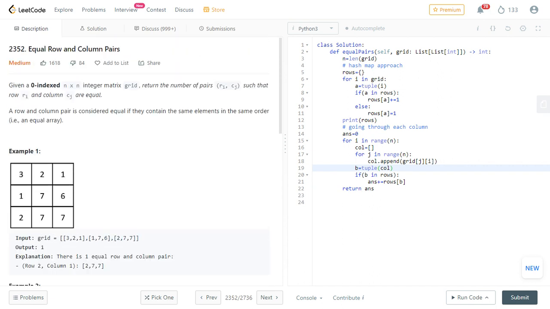So the idea here is, whenever a single row Ri matches with the column Cj, it should be contributing 1 to the final count, which is the final answer. So there are many ways to do it. You could have done it using the brute force approach, going through each row and column. But if you do that, it will take O(n^3) time.